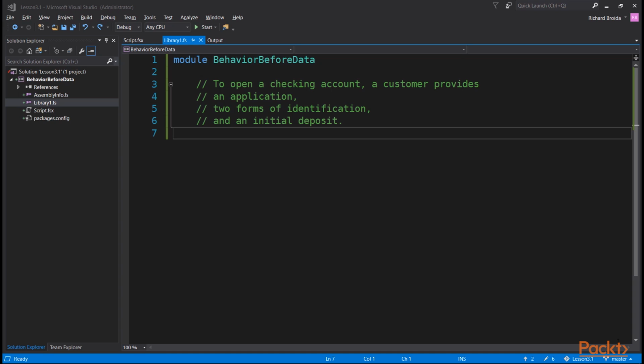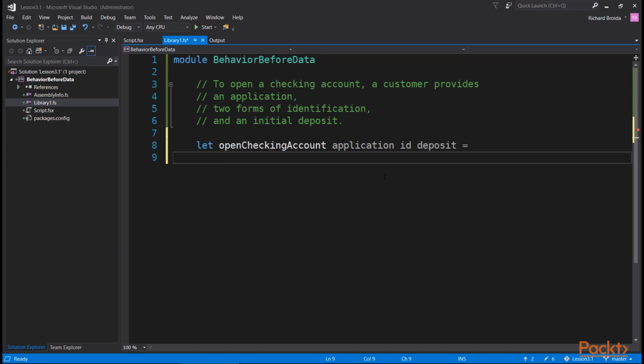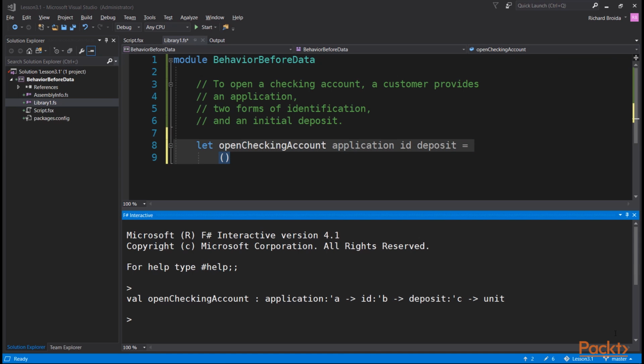I'm going to start with this empty F# project, where I've written one of the requirements that I just showed you. We're going to start implementing this requirement by writing a function called openCheckingAccount. So I've just said that the function takes 3 arguments, application, ID, and deposit, and returns unit. We evaluate that, we see that the F# compiler is content to not know what type the arguments are, it just treats them as generic.